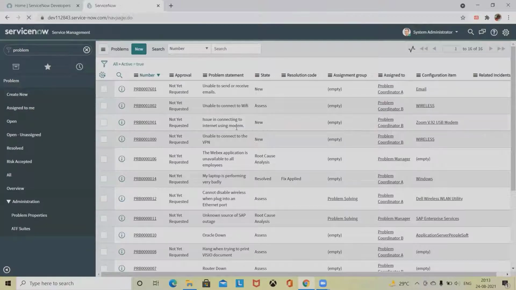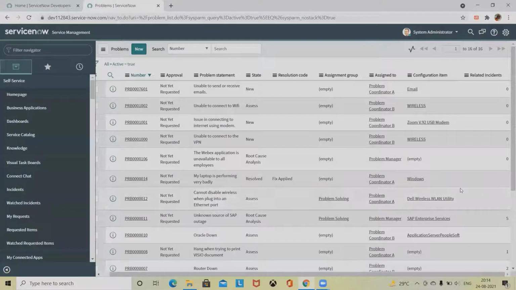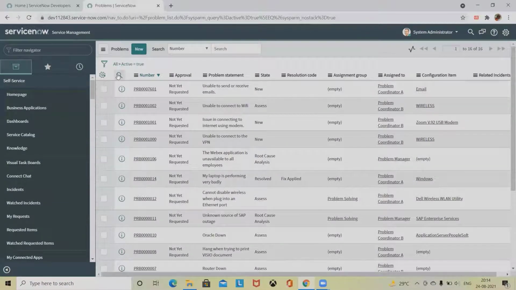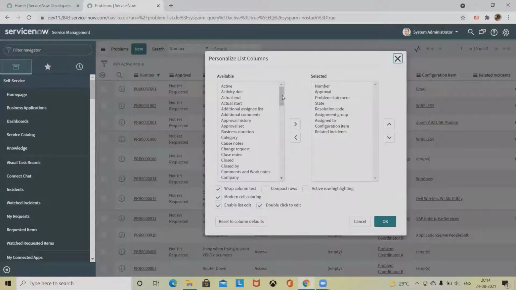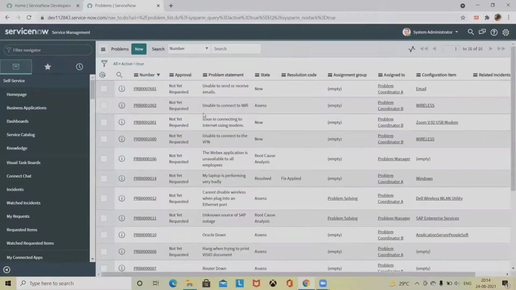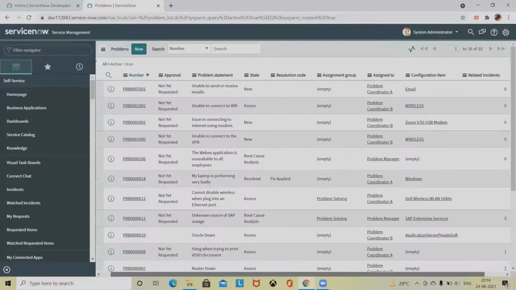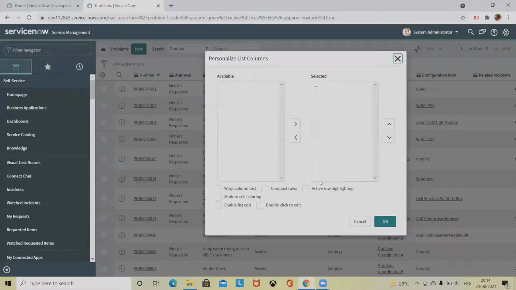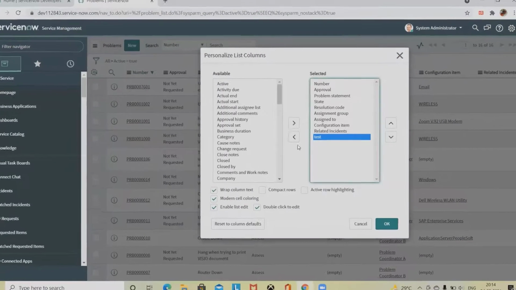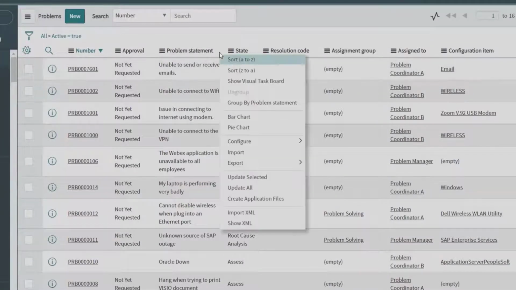Let me refresh this page. Now we'll find test here, but I think we have to personalize the list so that we can see it. So test is added at the end. Once I click on OK, the test will be available at the end. You can see this. This way, we can add any number of components inside the list, and we can also remove them when they are not required. Just remove it, click on OK, and that column will be removed permanently.